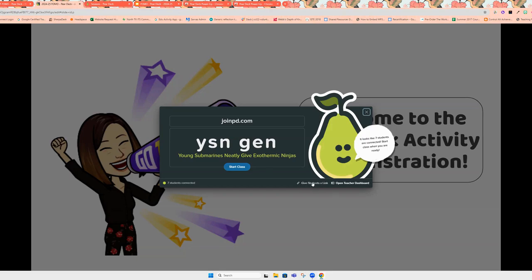Down here at the bottom, it says give students a link. I can copy that. The link is now saved to my clipboard. I could go to Google Classroom and send it out to students that way. I could send it in an email. There are lots of different ways. Did you know that you could also do this in GoGuardian?